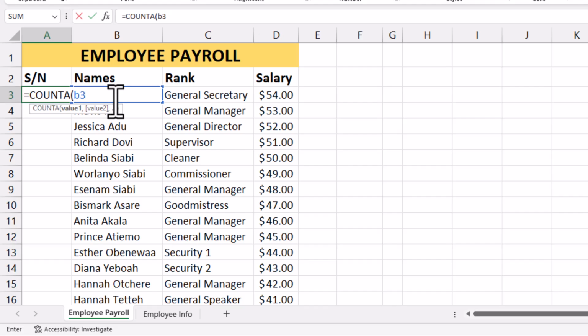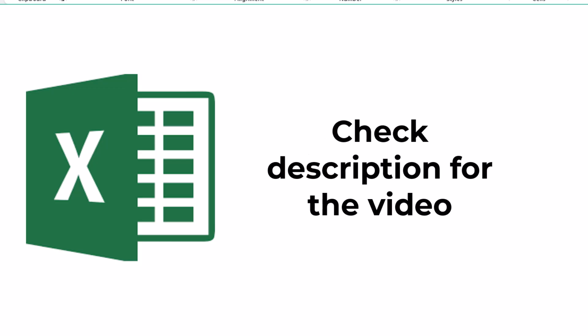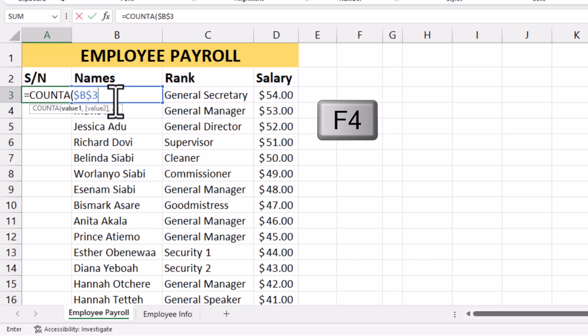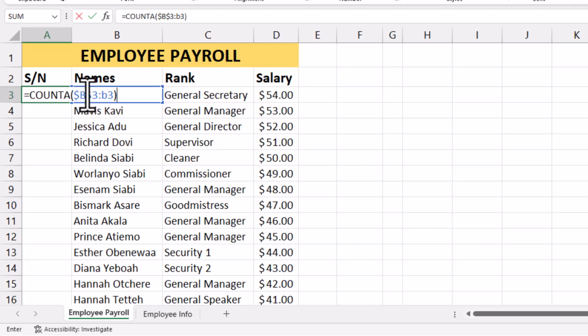Also, if you want to learn about the different kinds of cell references that we have in Microsoft Excel, which are the relative cell reference, the absolute cell reference, and also the mixed cell reference, I also have a video that explains that. Please check it out after watching this video. So I'm going to press the F4 on the keyboard to make this absolute. Then we bring our colon and also choose the same cell reference, which is B3, close the bracket and press enter. Now this says 1.